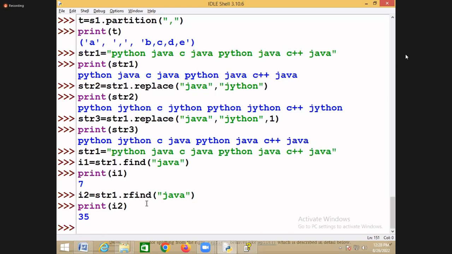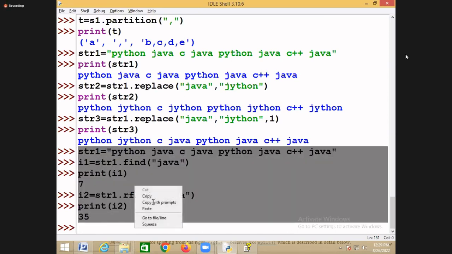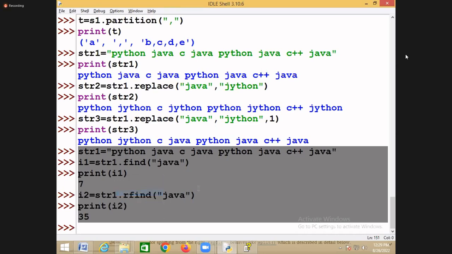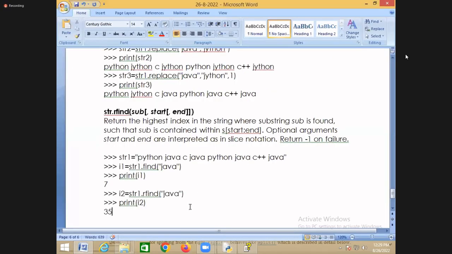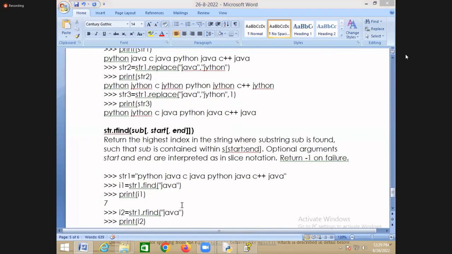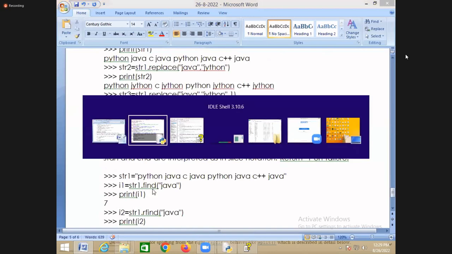So this will return the highest index. Rfind returns the highest index and find will return the first index. But if it is not found, it returns what? -1. If it is not found, it returns -1. So one is searching from left to right and one is searching from right to left. So these are searching methods, right?